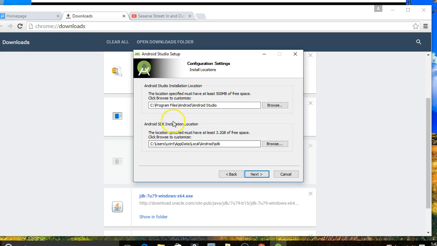Here again, I could put these in... Yeah, I kind of prefer, I don't like spaces in folder names for using them on the command line. So I tend to put my stuff in C:\programs, but the default path is just fine.